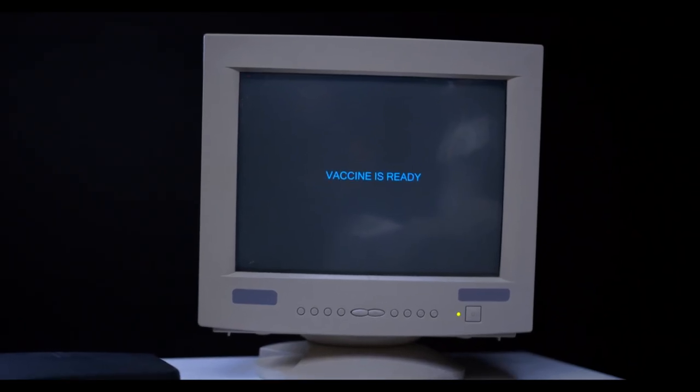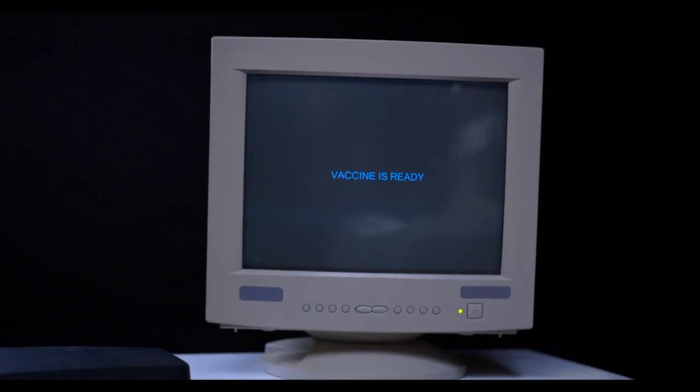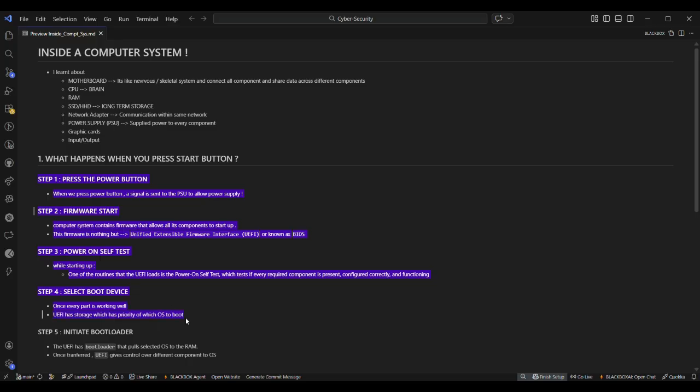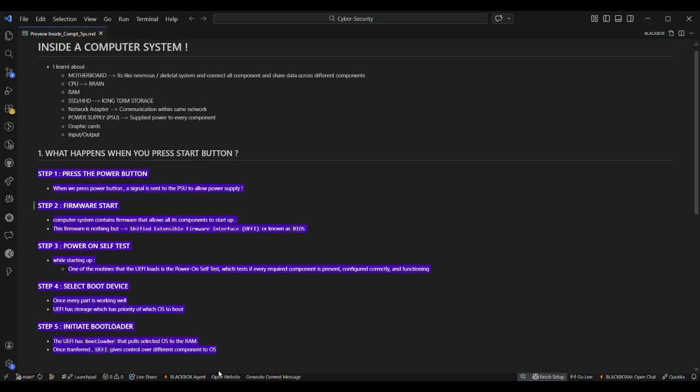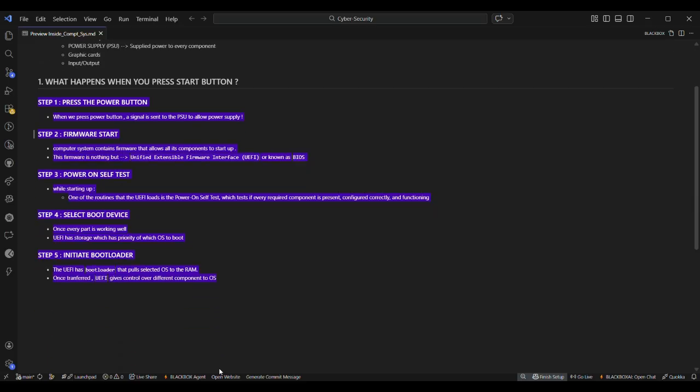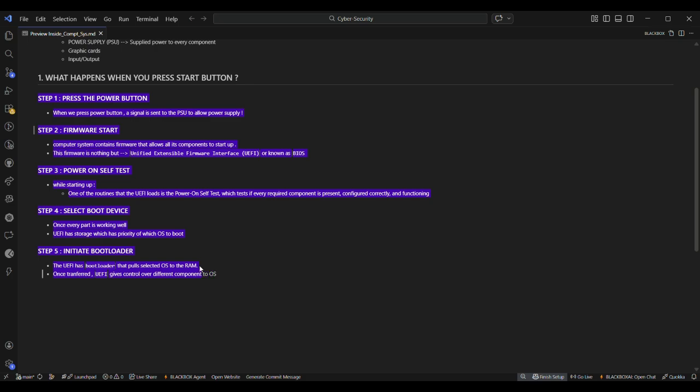Is it magic? Obviously not. It's not magic. It's a high speed relay race. Today I'm breaking down just these 5 simple steps that take your PC from a dead box to a live system. If you want to truly understand the machine you're using, you need to know this process. It's very, very simple. So let's get into it.